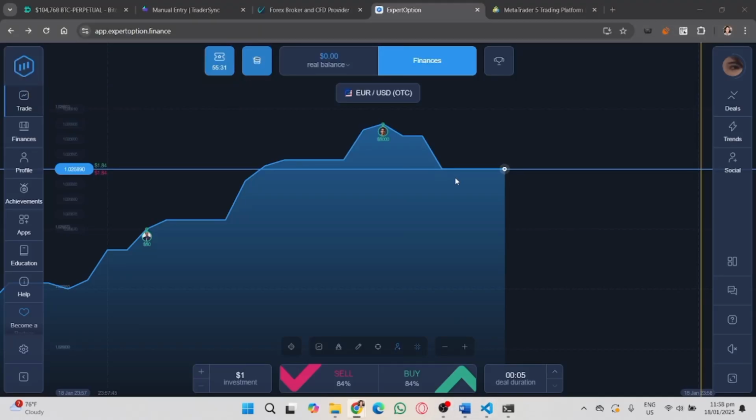In this video, I'm going to show you how to connect your OANDA account to MetaTrader 5. MT5 is a powerful trading platform, and linking it with your OANDA account allows you to execute trades, manage positions, and analyze the market with advanced features.